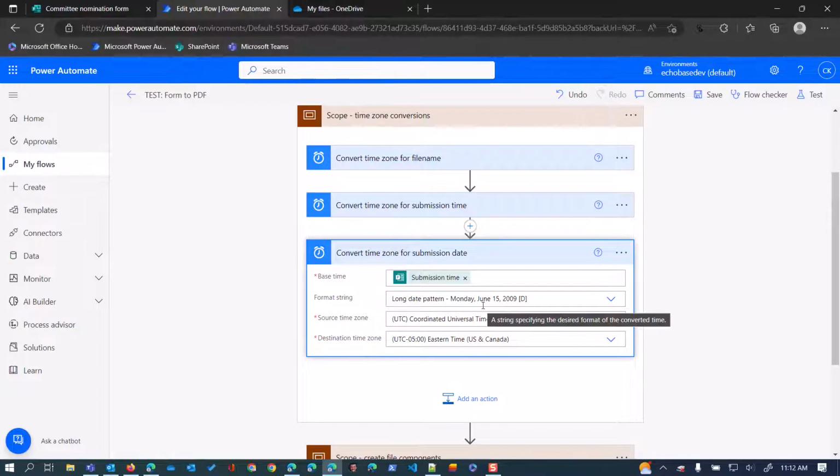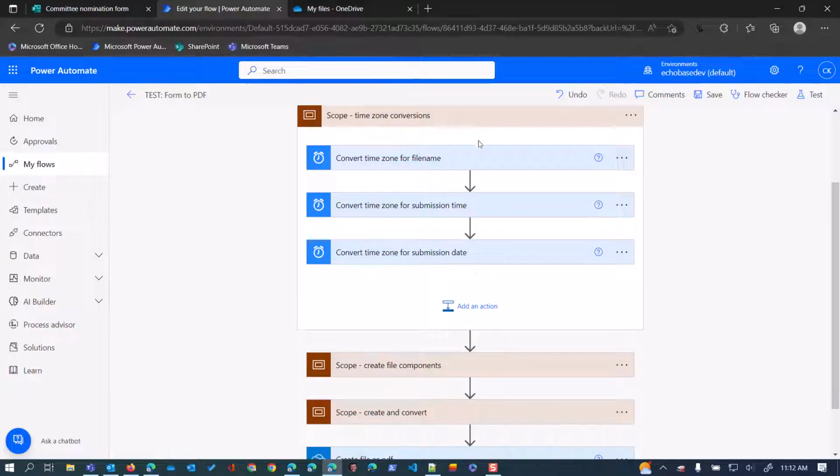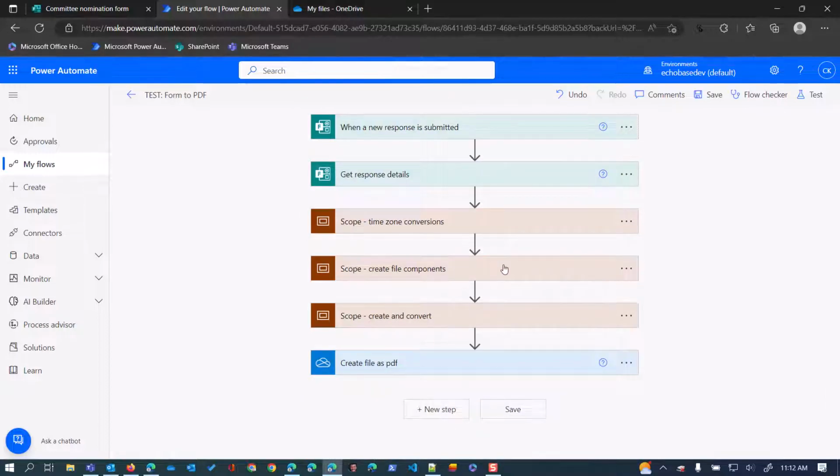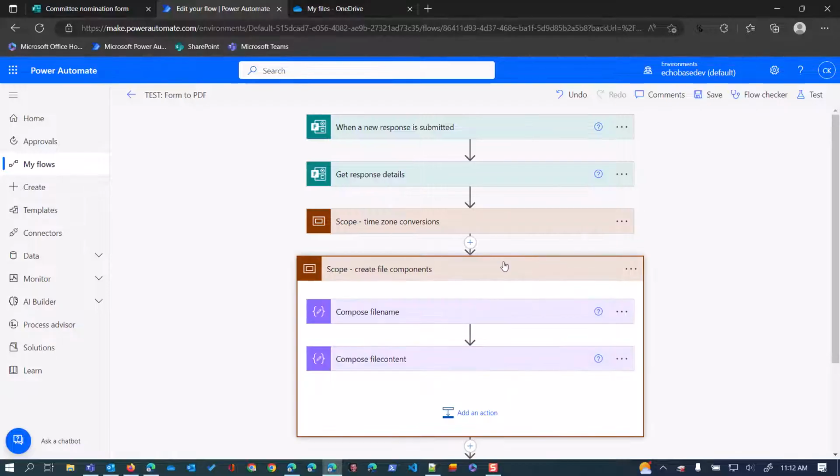So I want to have the short time of 1:45 p.m. on Monday, June 15th, 2019, or whatever it is. You get the idea. So basically, you don't need these. I'm just using them because I knew I wanted to include that data in the various components. So then I have another scope here where I am creating the file components.